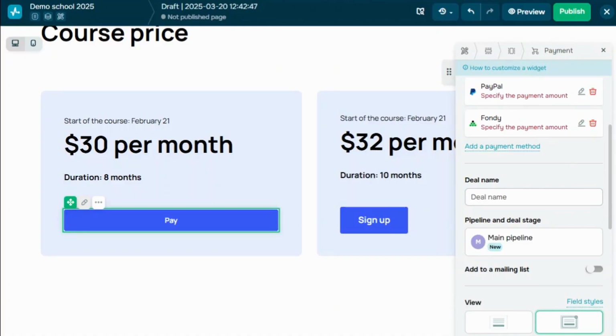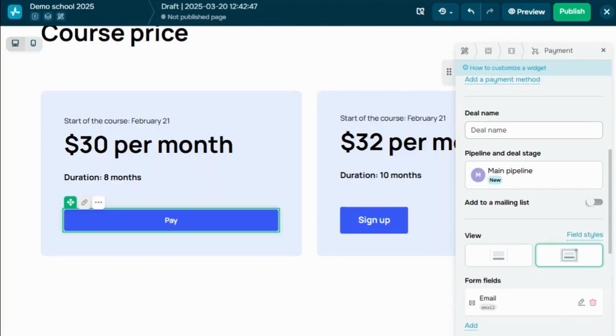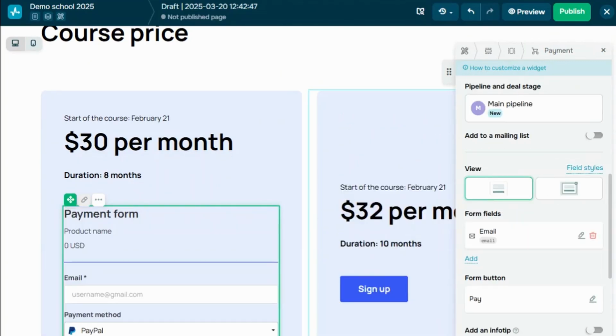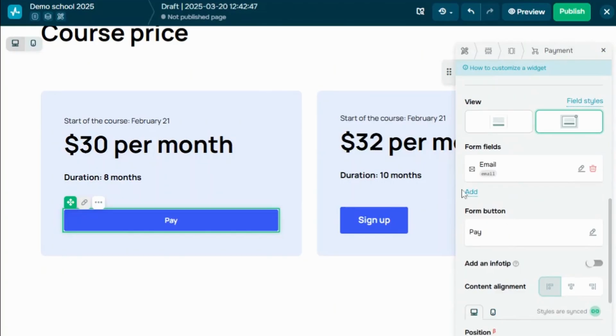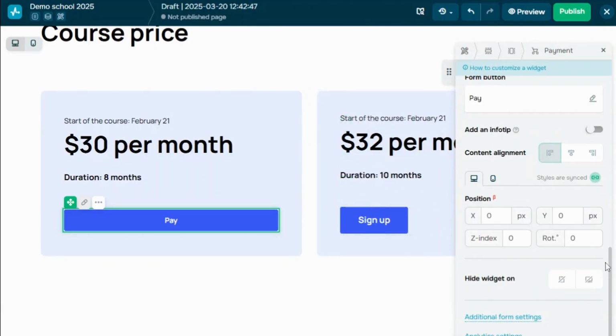Now, select a payment system to receive payments. Define your deal name that will appear in CRM once payment is made, and optionally enable adding client emails to your mailing list. Then, in the View section, select how to display the product. Next, add the fields buyers need to fill in to allow you to collect your customer data. These can be emails, names, phone numbers, or custom CRM variables. Then you can proceed to customize your form layout as usual.